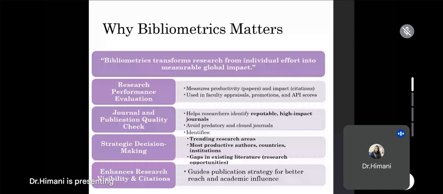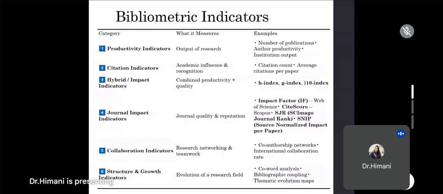The next one is enhanced research visibility and citation. Whenever you write a paper and it is authenticated and published, it will show in the database and you will get citations of that paper and visibility on the global platform.